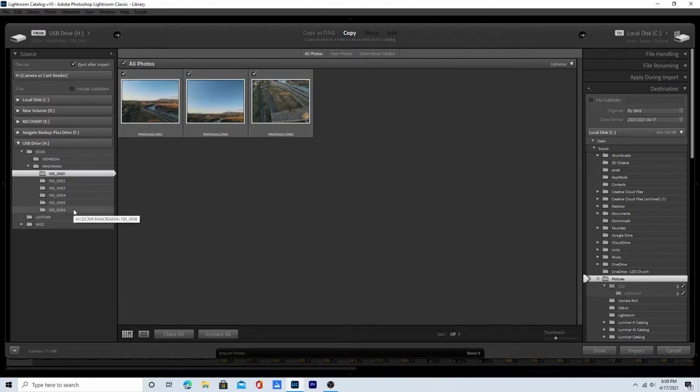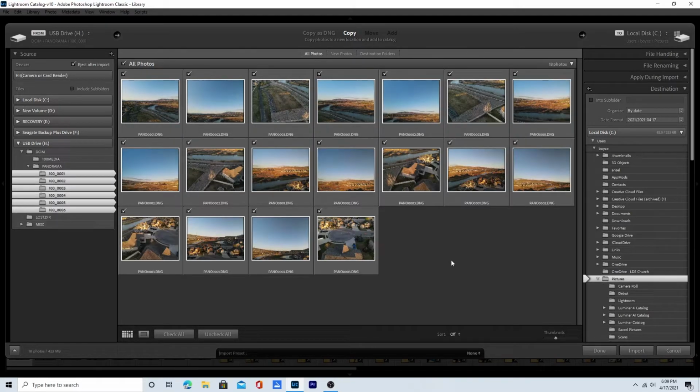So here are all the raw images. Not very impressive like they are, but we're going to stitch them together inside of Lightroom. First, we import them.